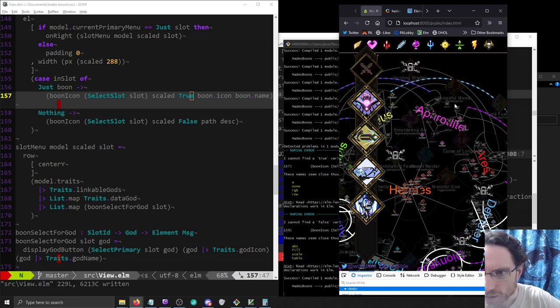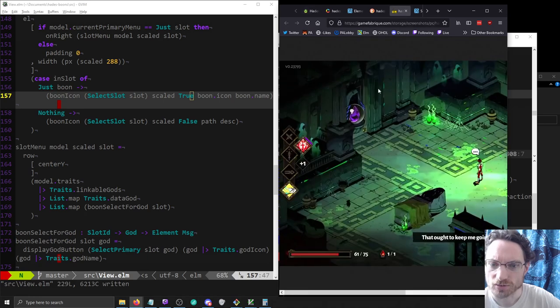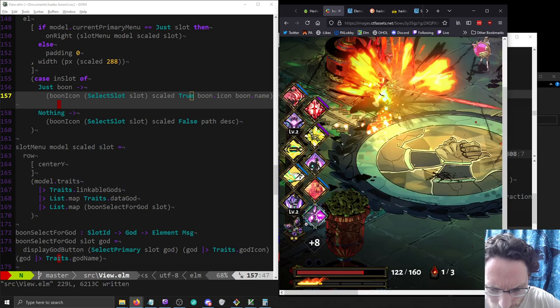Now, I feel like the draw order is a little bit different. Huh. These feel like the top is over, but that one feels like the bottom is over. So I guess it's just however they got drawn. Whatever order you put them in.